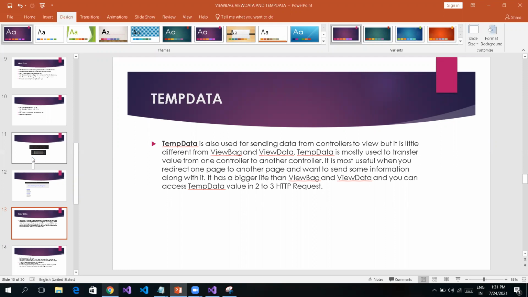Temp data is mostly used to transfer value from one controller to another controller. It is most useful when you redirect from one page to another page and you want to send some information along with it. Say you're on a page and you're trying to navigate from this page, you want to pass some data to the other page. At that time you'll go for temp data. So I hope you guys are getting the differences between view bag, view data and temp data.